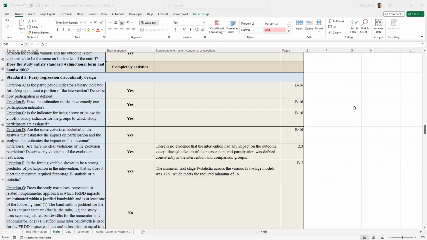So for the first few questions, typically, if you answer yes, you don't really need to provide any explanation. The participation indicator is binary for taking at least a portion of the intervention, right? So students were indicated as having participated if they applied and received the intervention, the Oregon Promise financial aid.